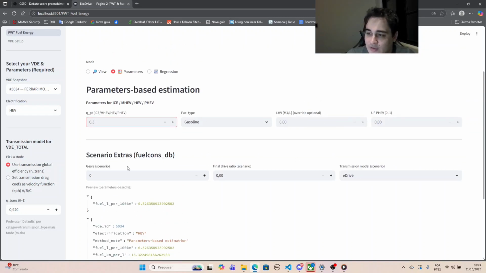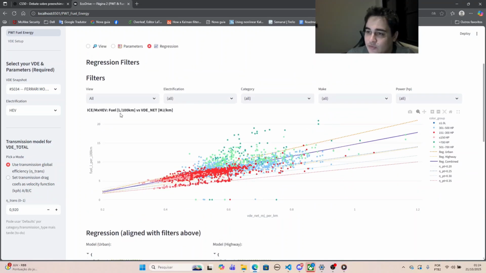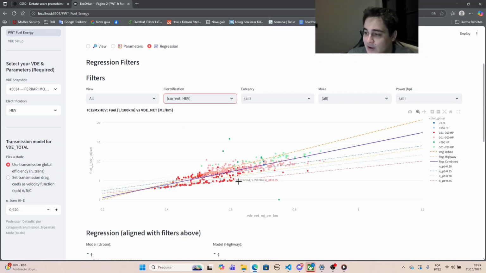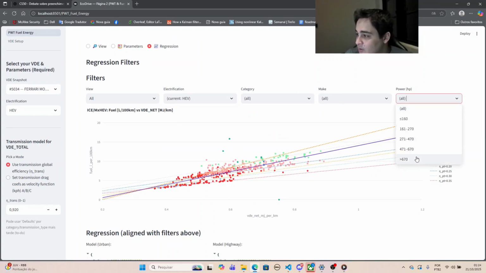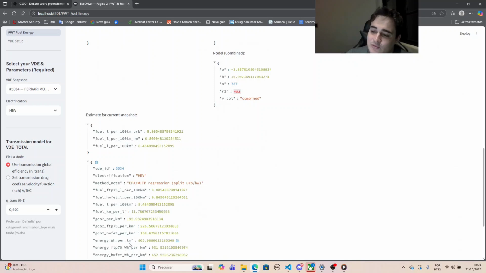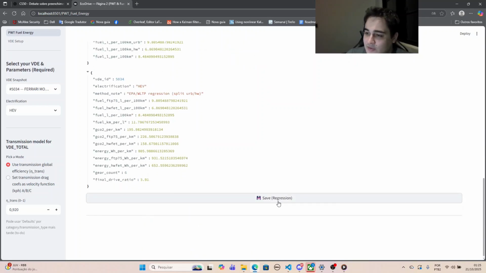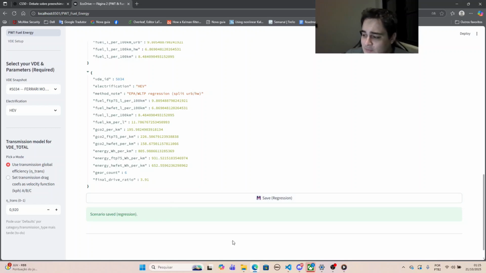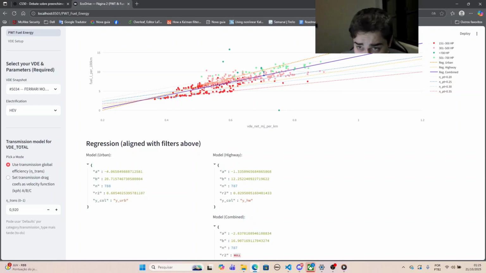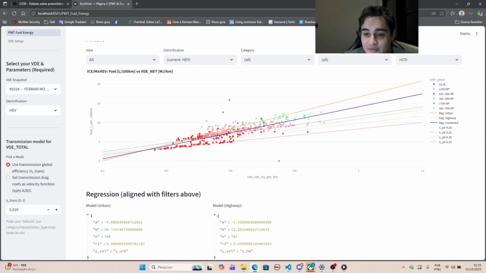These are extra scenarios that include future analysis that I intend to do. And this is a regression where you can filter vehicles that you want to consider for your analysis. Let's say you have hybrid electric vehicles and you have a high power, for example, over 700 horsepower. Based on this, it calculates the regression and gives you a final set. And this can be saved in your data set. So that's it. You estimate a fuel consumption for this. This is already in the data set, and that is my final report for this project.